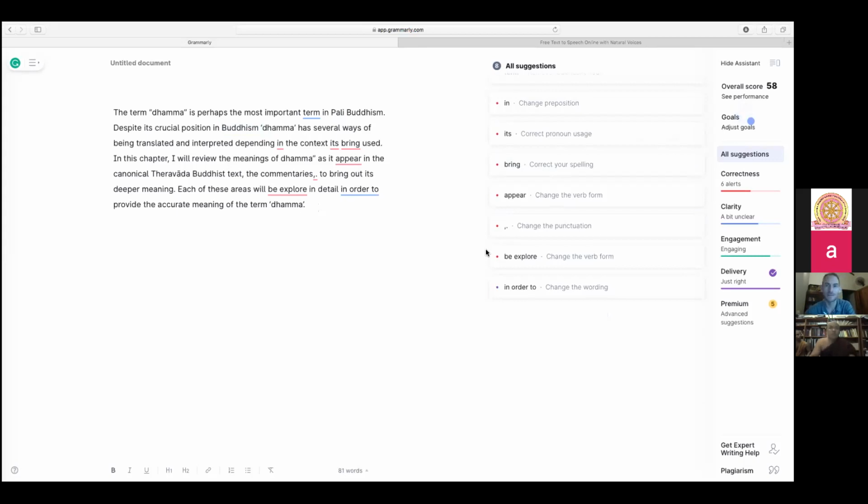So that's Grammarly. I hope that, you know, it's free, it's just used online. Start using it because I think it's really effective. It's like you have your own editor.